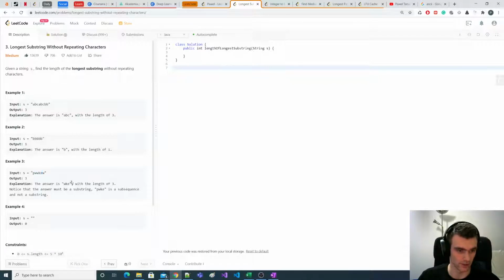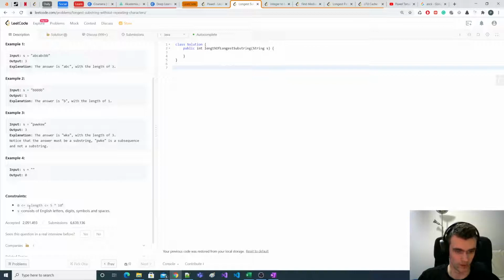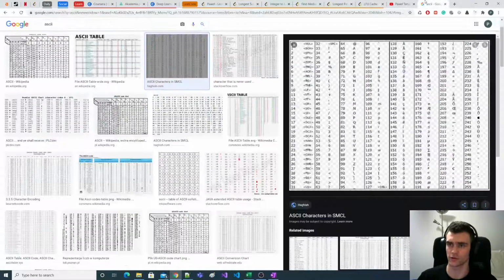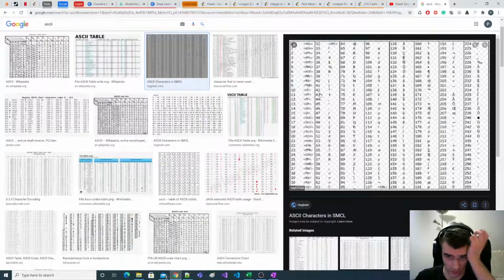key E. Okay, and the string consists of English letters, digits, symbols, and spaces, and there are 5,000 of them. So that's a pretty big number. We need to do it in linear time complexity. So we can restrict the size of our container by introducing our ASCII table from the space, 32, to the last one. So this is English characters and special symbols up to 128. So this is the 96 characters.